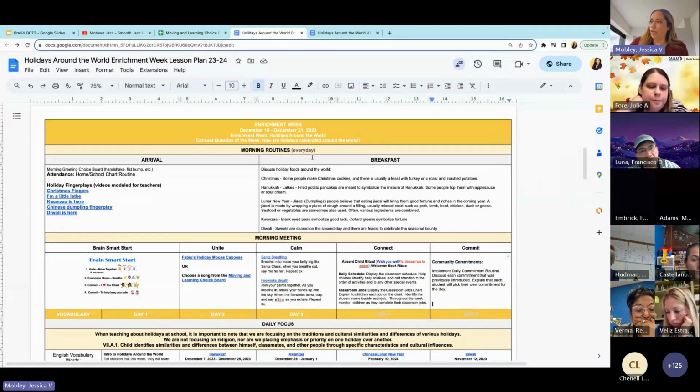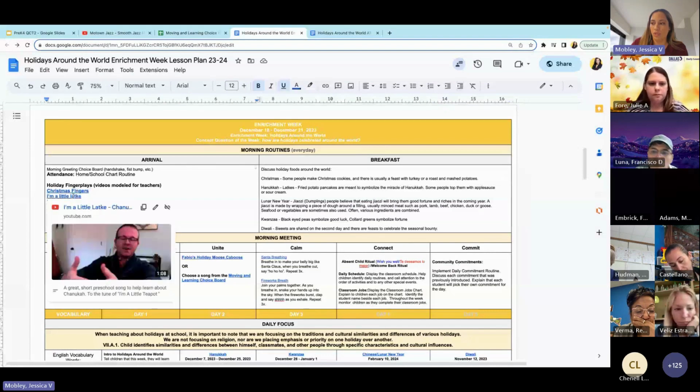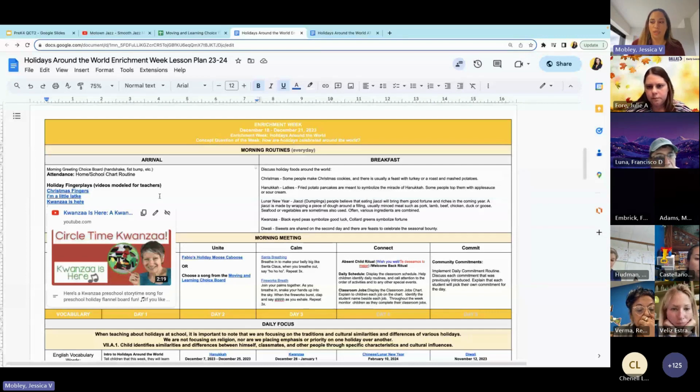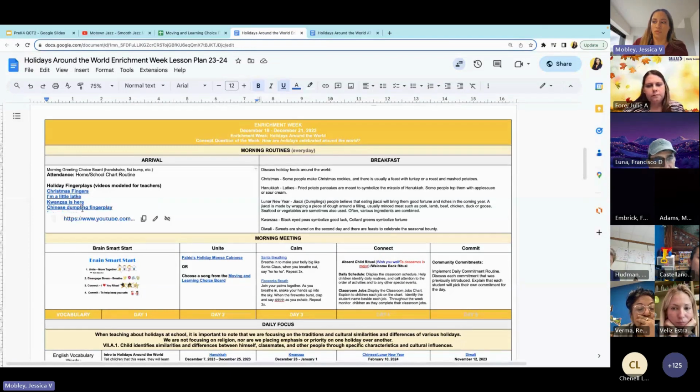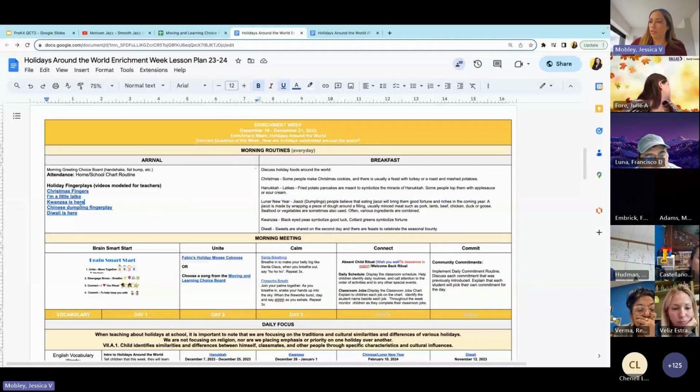Okay, so here you will see it's yellow. This is the color that we're using, Scholastic Yellow, for any enrichment weeks, anything that we create here. Under Arrival, there are finger plays that I found for each of the various holidays. So each day you will do the finger play. These are videos modeled for you, not really videos to show the kids unless you really think it's wonderful, but they're really more for you to learn the finger play. If you feel you need it, you're welcome to use it.